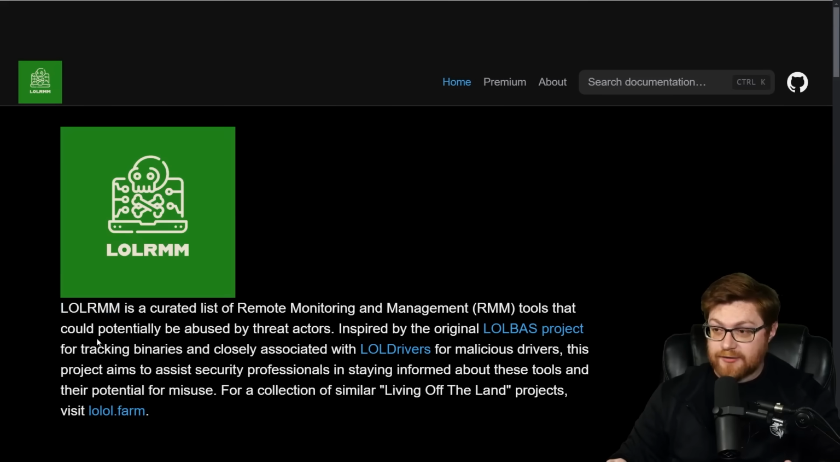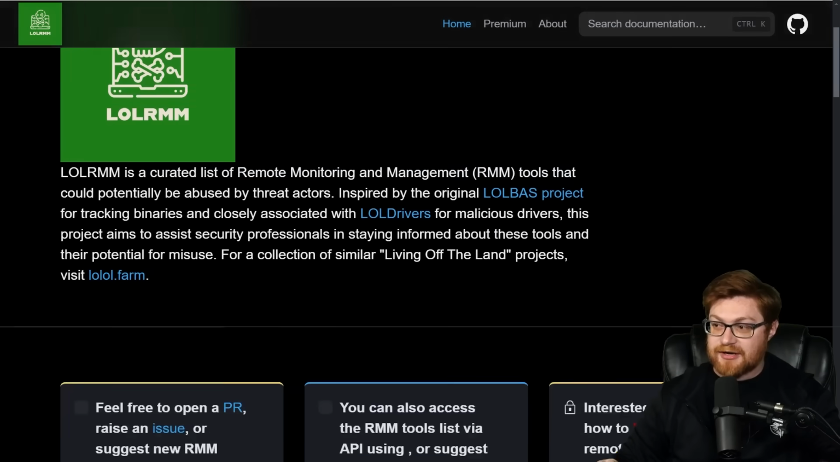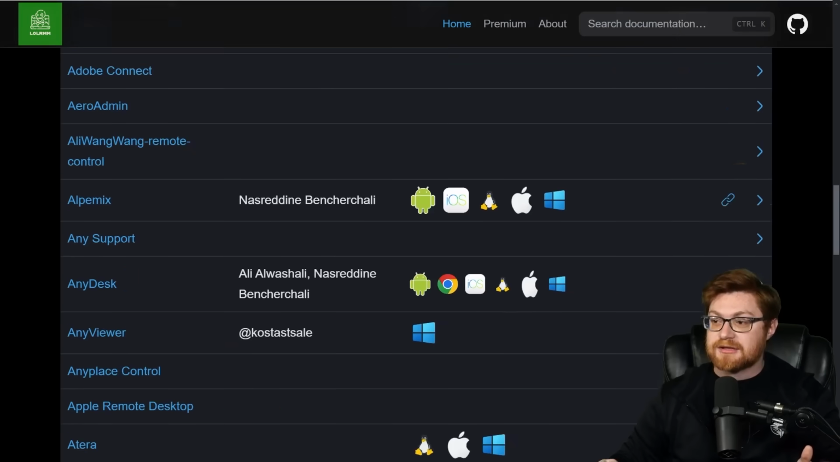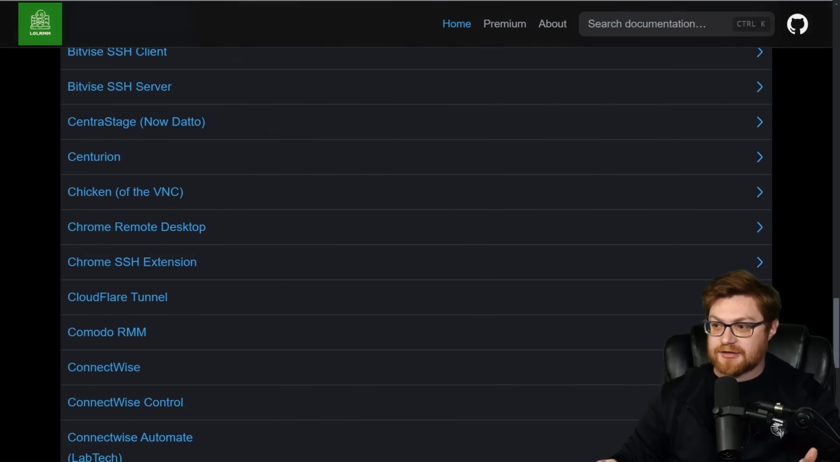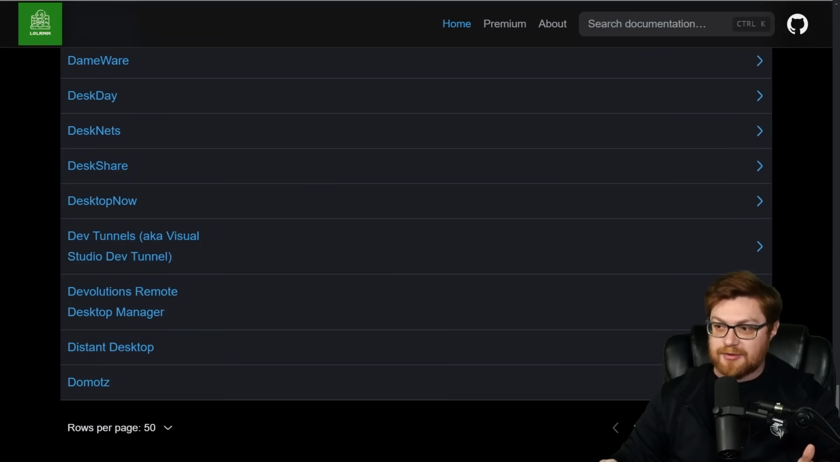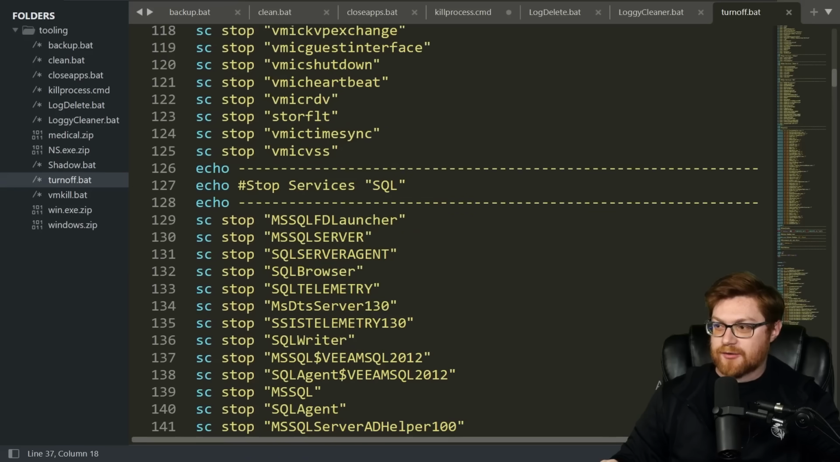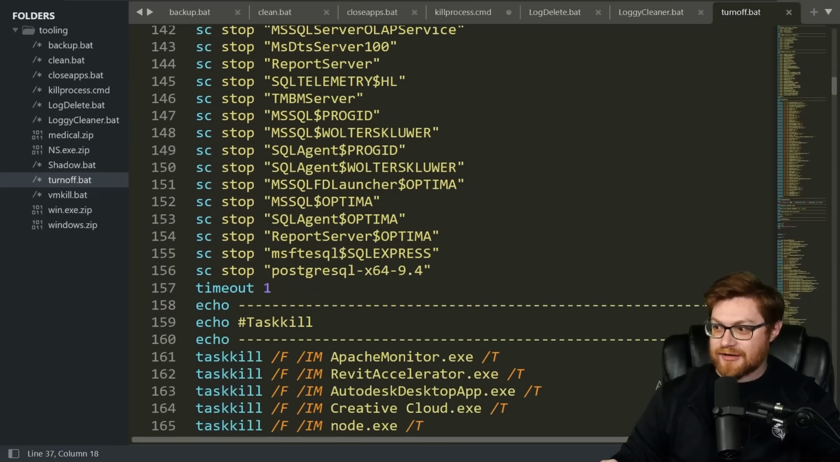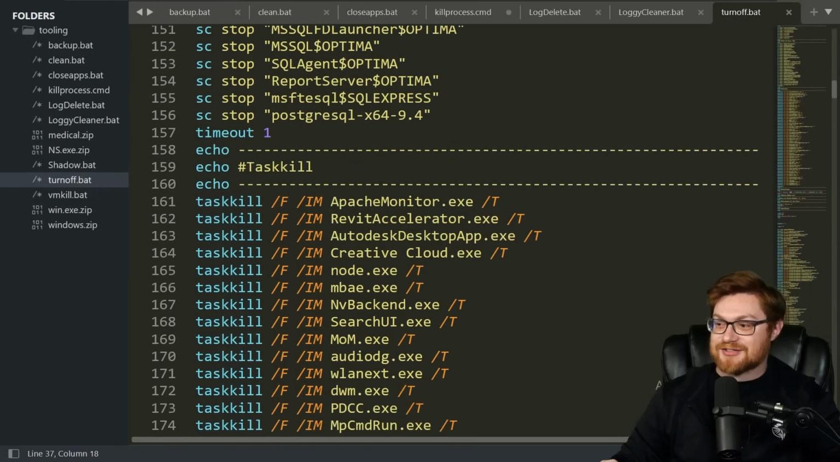lolrmm.io online, or LOLRMM. It's the living off the land sort of curated list of remote monitoring and management solutions that could be used and abused by threat actors, like Inc. ransomware or any others. There's a big long list here, and this is a pretty cool archive collection. Good to note and something maybe to reference here and there. Anyway, what other services will we stop? I don't know, we could play a certain amount of bingo here. If you've got any votes for what else it could try to kill.